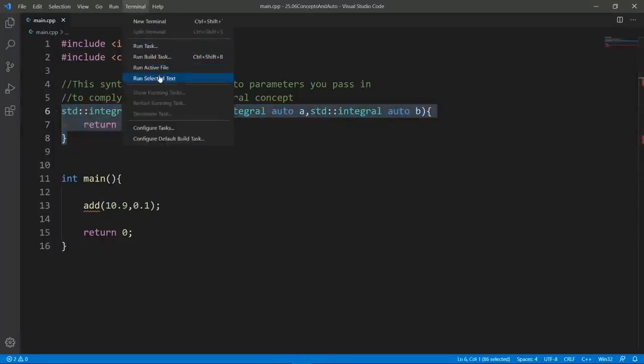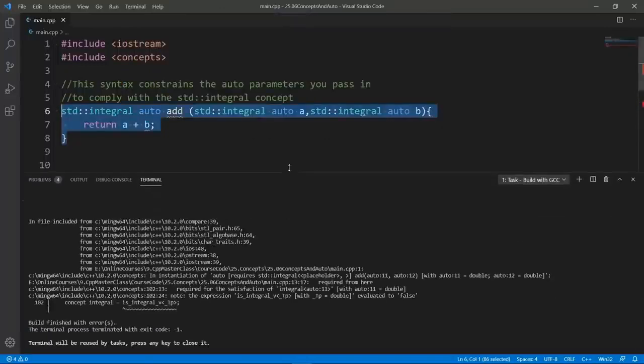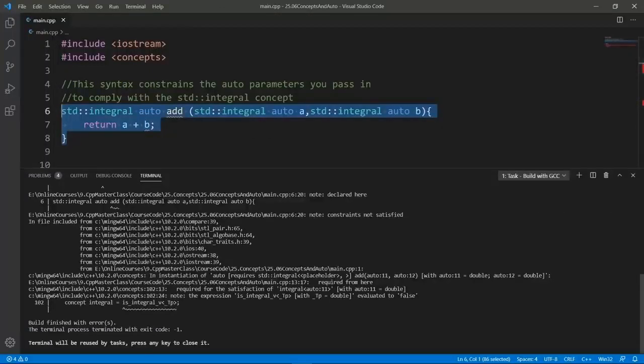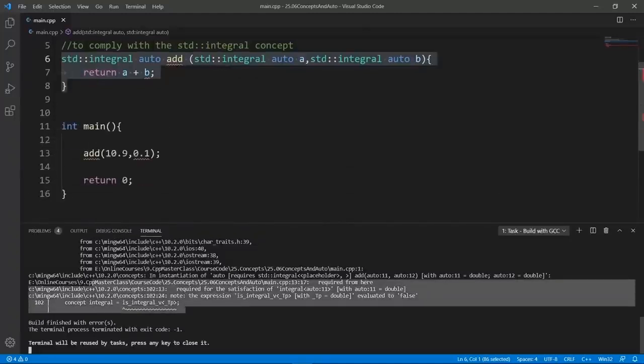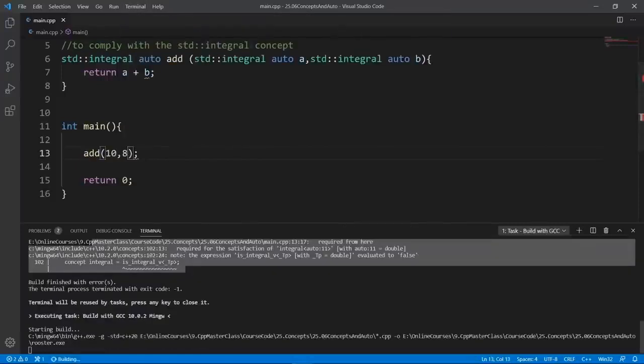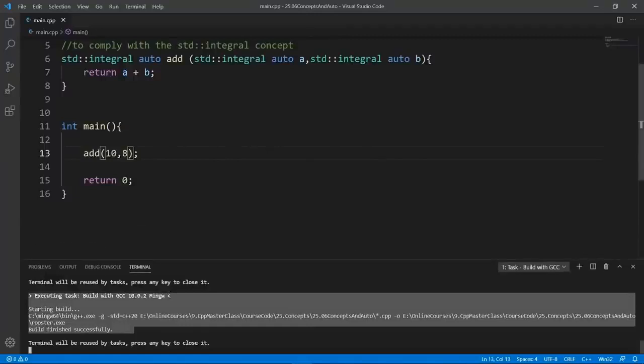So let's build and show you the error. But you must know this by now because we have done this like a gazillion times. The concept integral is going to be violated and it's going to say required for the satisfaction of integral. So the concept is failing here. We're going to get a compiler error. But if we change this, for example, to 10 and 5, put in whatever you want, which is an integer, this is going to work. We're going to build with GCC. You see, the build is good. So you can use auto with concepts like this.